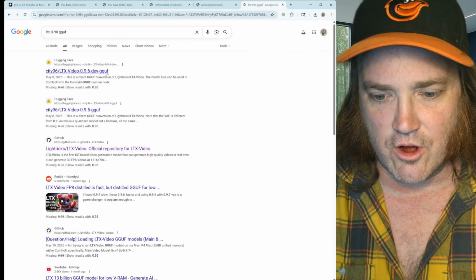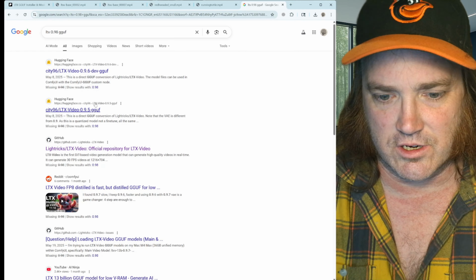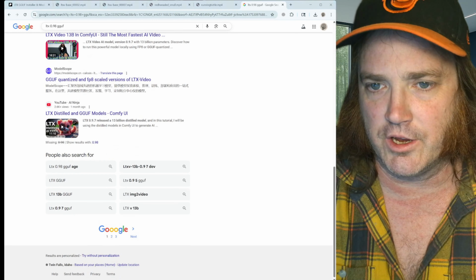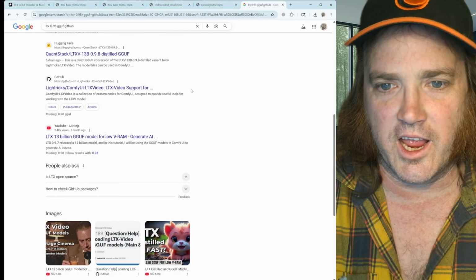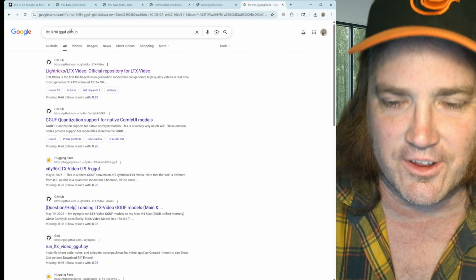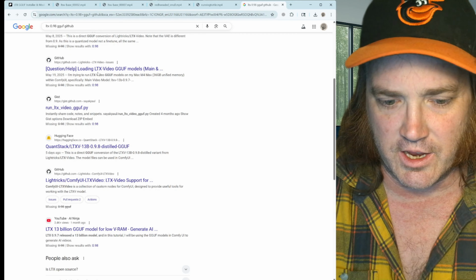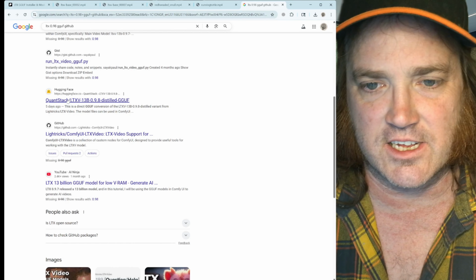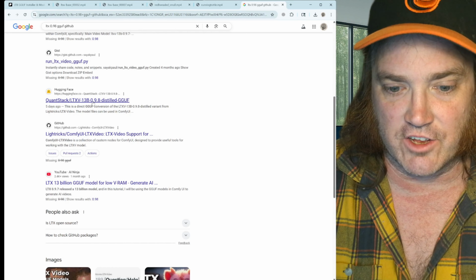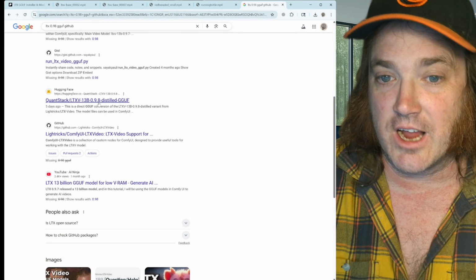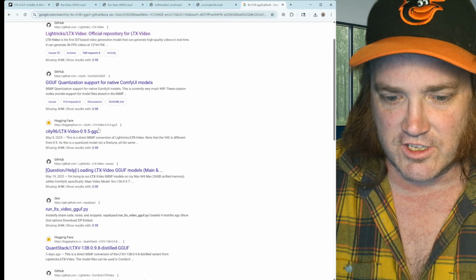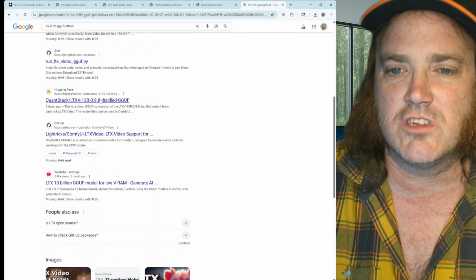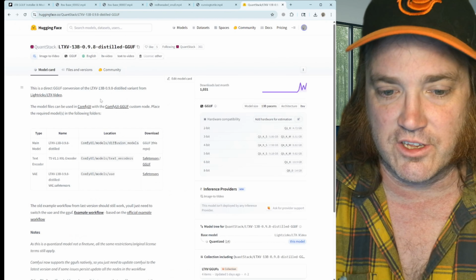Okay, and notice that these were the wrong version. So we need to scroll till we get the right one here. Okay, and now I went ahead and added the word GitHub because I was having a hard time finding it. And we want to get down here to this where it says QuantStack. QuantStack's the guy that's got these for us. And notice it's LTX.13B 0.9.8. Notice a bunch of these are like 9.5. That's no good. That's old. Old as the hills. So we're going to click onto this one.